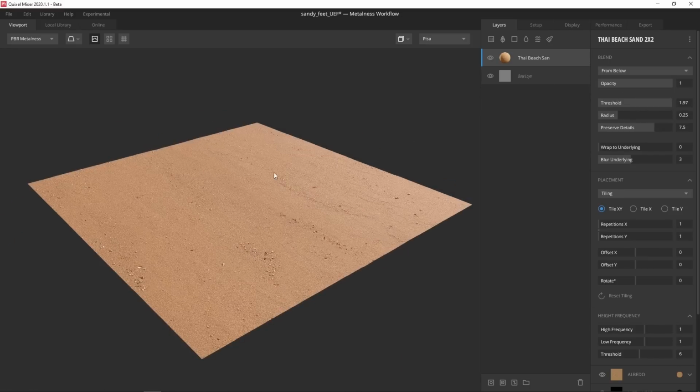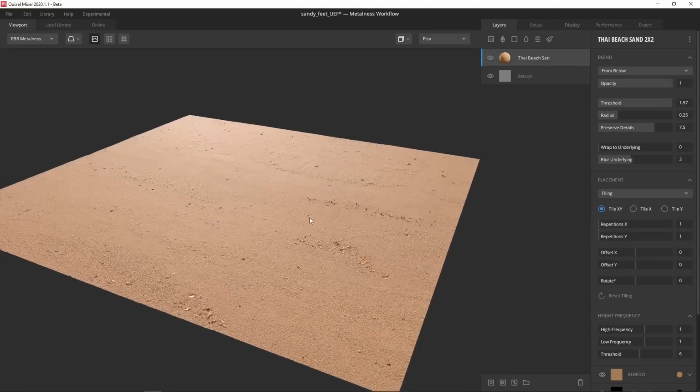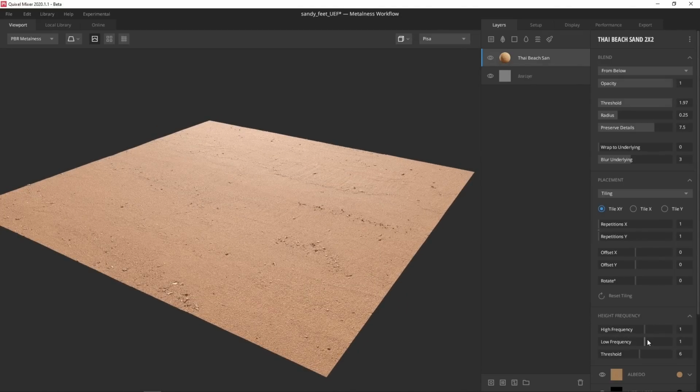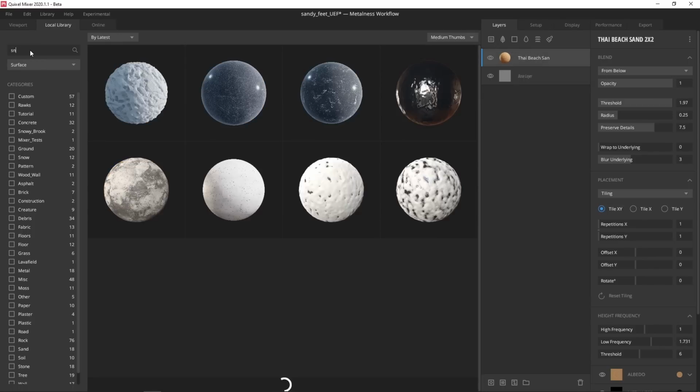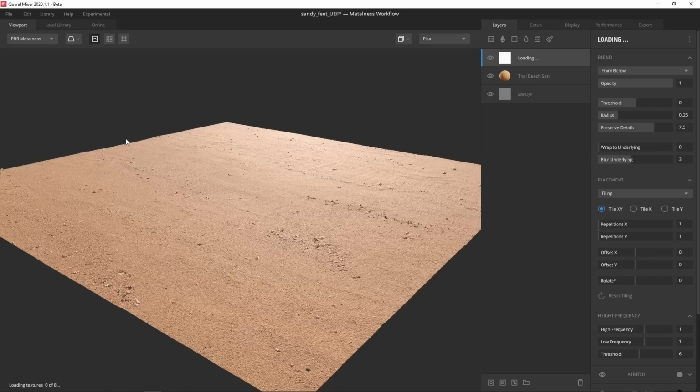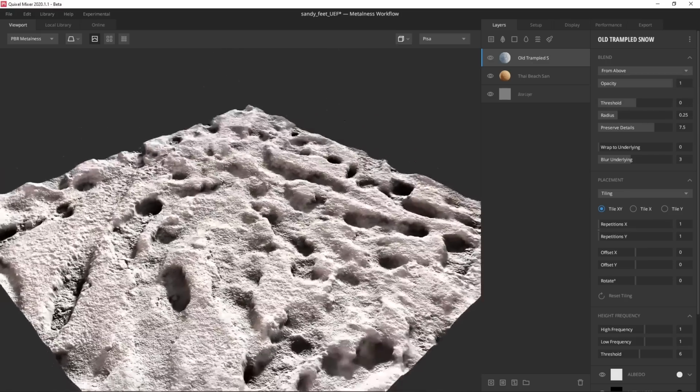What I'm going to do to start is up the low frequency values, because I really like what some of the larger shapes are doing when we increase that intensity. The next thing that I like to do is bring in maybe some footprints, so that it looks like a character has walked across the sand and water started to pool up where the footprints are. I'm going to achieve this look by bringing in this snow material.